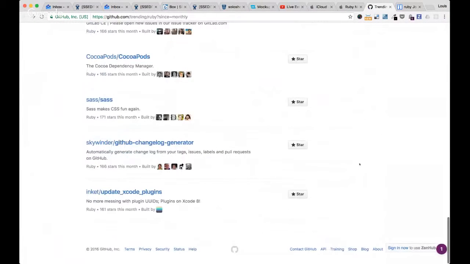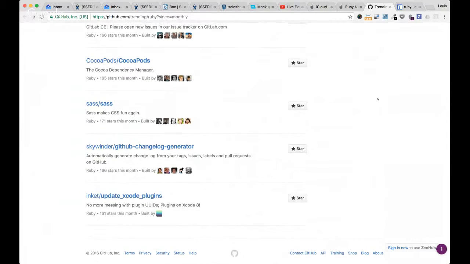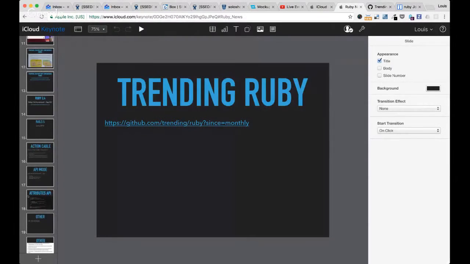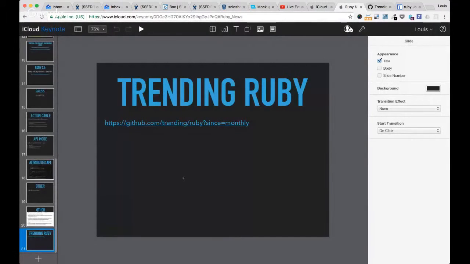So it seems like Ruby's used a lot in DevOps-type things like Vagrant, probably with CocoaPods and Sass, like scripting. Probably the Sass one too. So that gives you an idea. That's pretty much it. Any questions? So is Ruby dying?